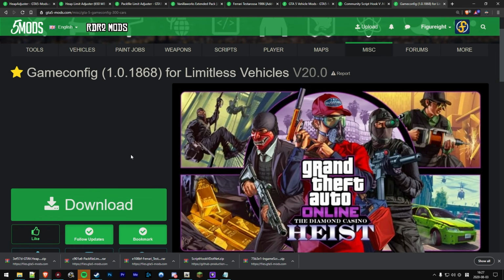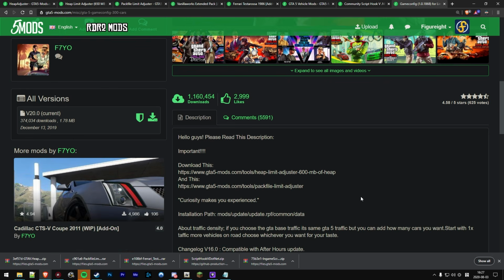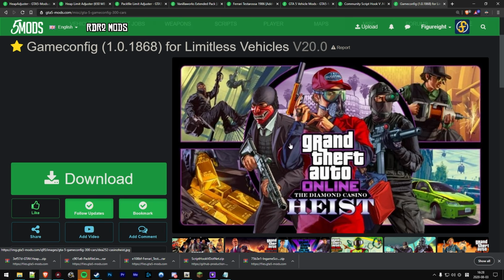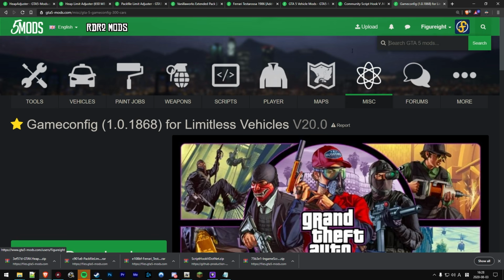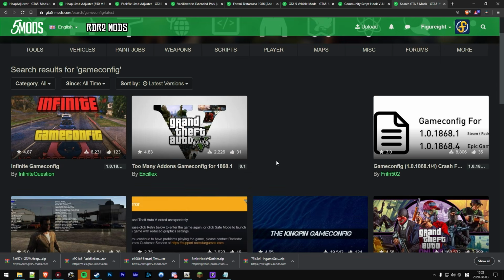So we're going to go ahead and download a game config. This is one that I always like to use. I trust this one. And in fact, this one even tells you to install the heap limit adjuster and the pack file limit adjuster anyway. And these will update every time we get a new update for GTA Online. So you might have to just go ahead and just search for game config and then sort by latest versions and then just try to find something that will work. It might be a bit of trial and error.